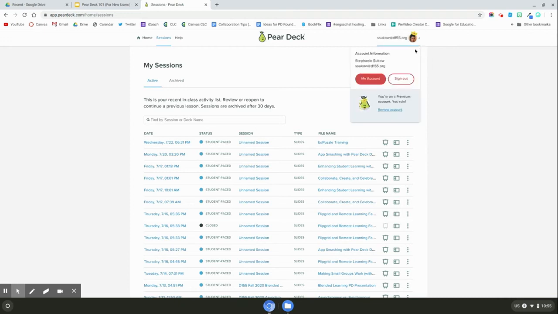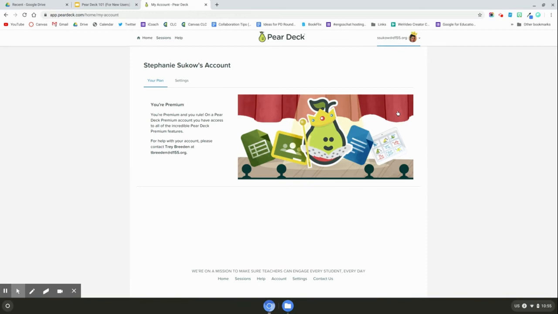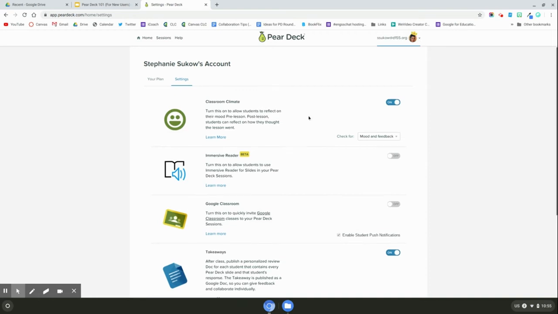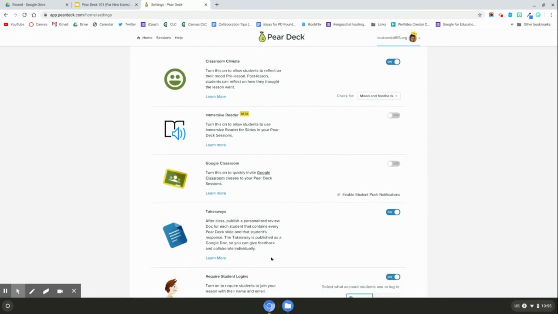By going up to settings, I can determine different types of resources that I utilize with my students. For example, student takeaways is a relatively new feature that allows teachers to publish takeaways or publish all of the student interaction and slides directly to students immediately after the lesson.